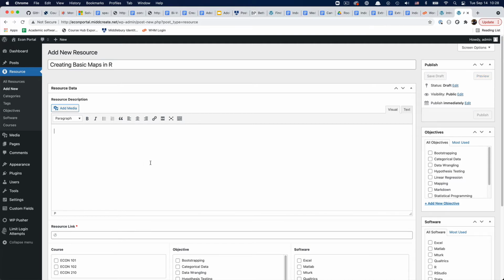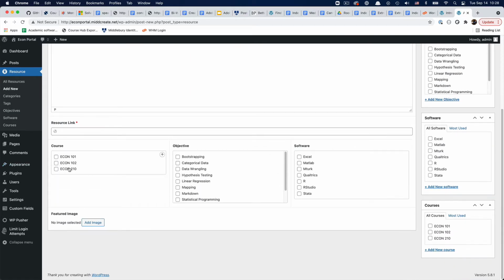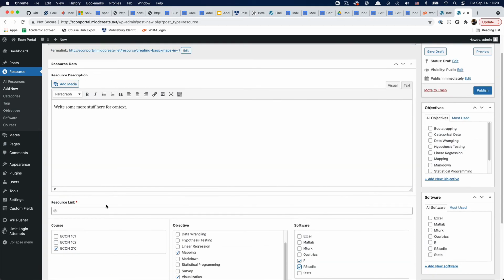All right, I could write some stuff here to give context. All right, let's say it is Econ 210, I'm not sure. All right, so this is going to be mapping and visualization. Okay, and it is going to be R and RStudio. So we've added those two pieces.